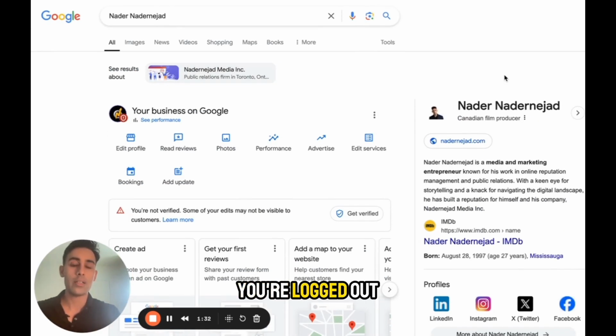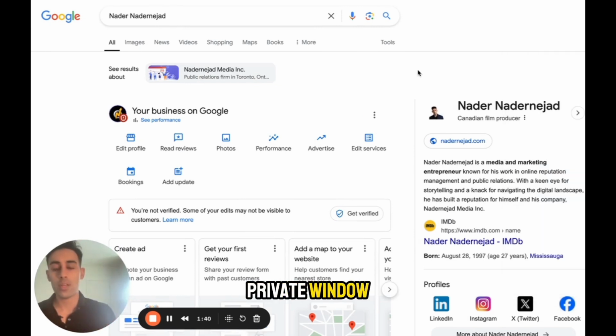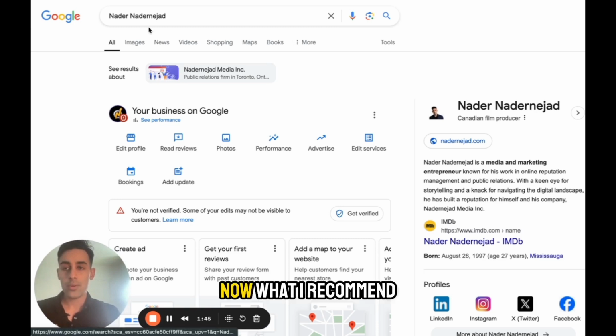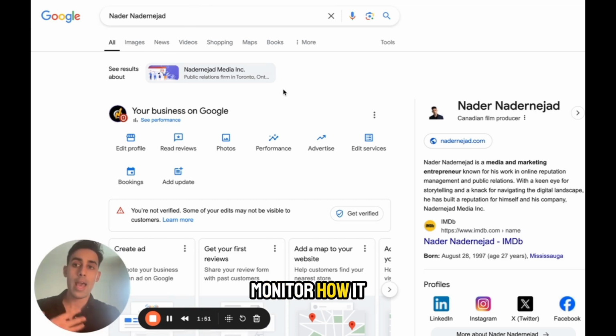It really depends. So go into incognito at the very least and do a search for yourself. Okay, make sure you're logged out. Incognito, you can just hit this bar on the side and then you can go all the way down to new incognito tab if you're in Chrome. You can use private window if you're in Windows, Safari, or anything else. Now, what I recommend you do is we want to actually capture screenshots of search results so we can monitor how it changes over time.